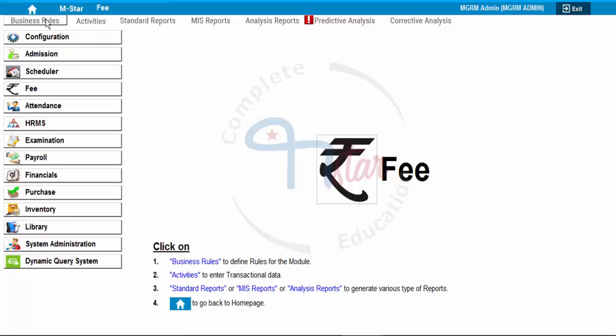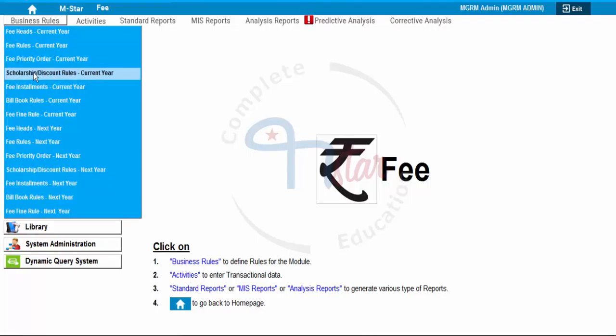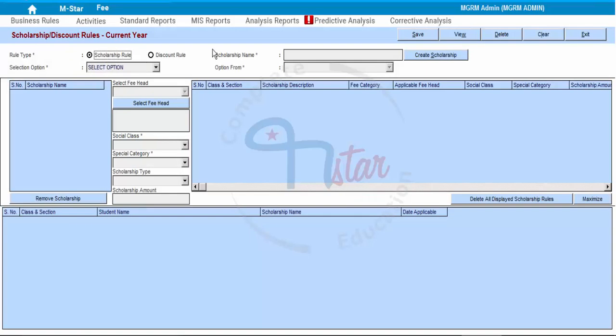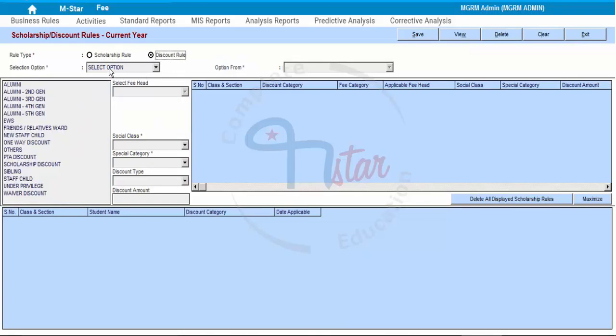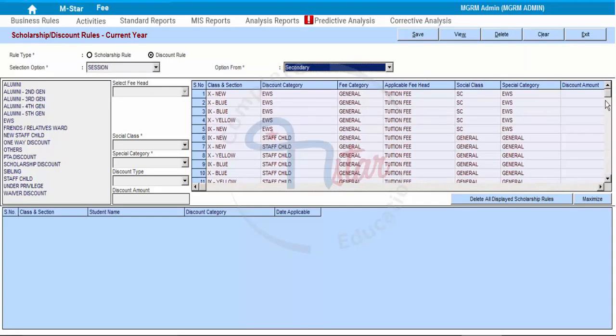For this, we click on the business rules and we select the screen scholarship discount rules current year. These steps are only required for the purpose of this session, as we want to see which discount rules have been created so that we can attach those discount rules to the student and see the impact in fee collection. So selecting the discount rule option, selecting a session, and so we are seeing that there are some discount rules which have already been created.